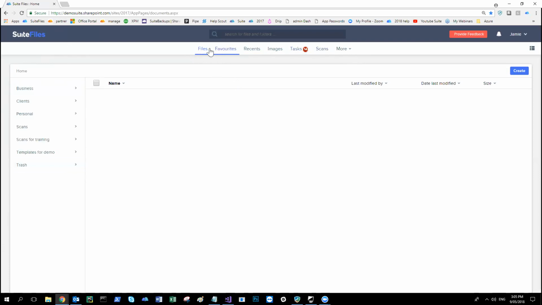So you've got all of the same ones: files, favorites, recents, images, tasks, scans, and under the More tab is the admin sections, so managing users and groups, managing templates. Then we've also got a new feature in here, which is a recycle bin. So we'll go through some of the new navigation methods as well.